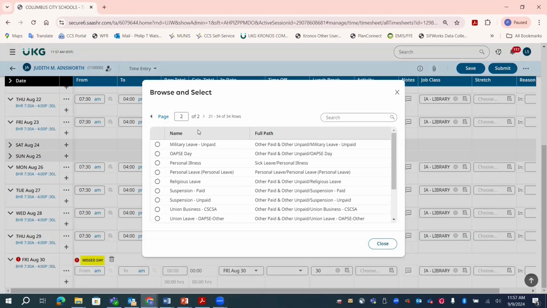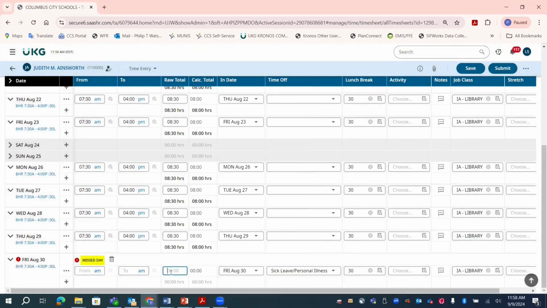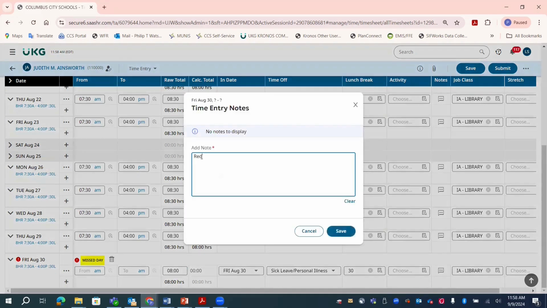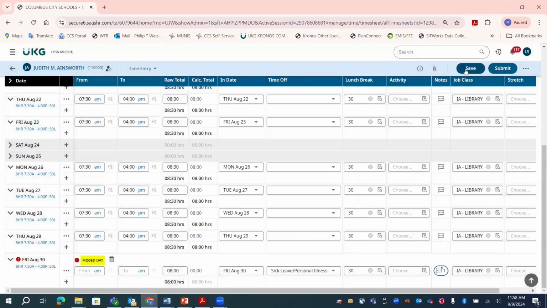Click the button next to the time off type you wish to use. In this case, I'm selecting personal illness. Then enter the amount of time in the raw total column for that day. In this case, 8 hours. Click the comment icon for the record and note Red Rover absence. And then click Save. And then click Save again to save the timesheet.